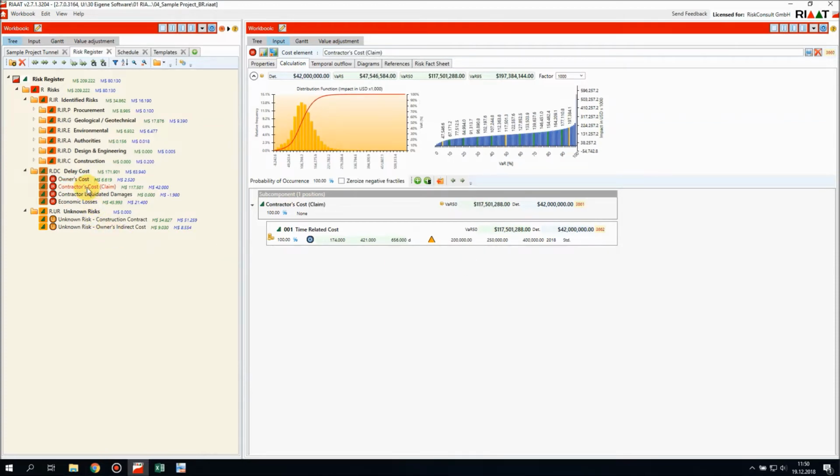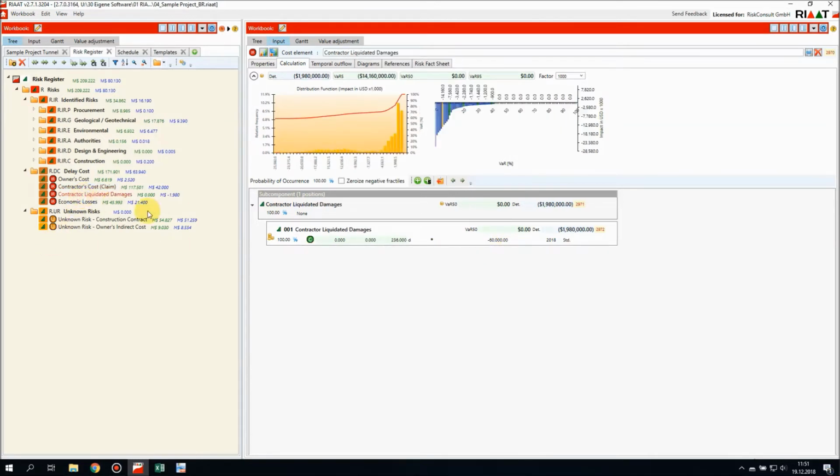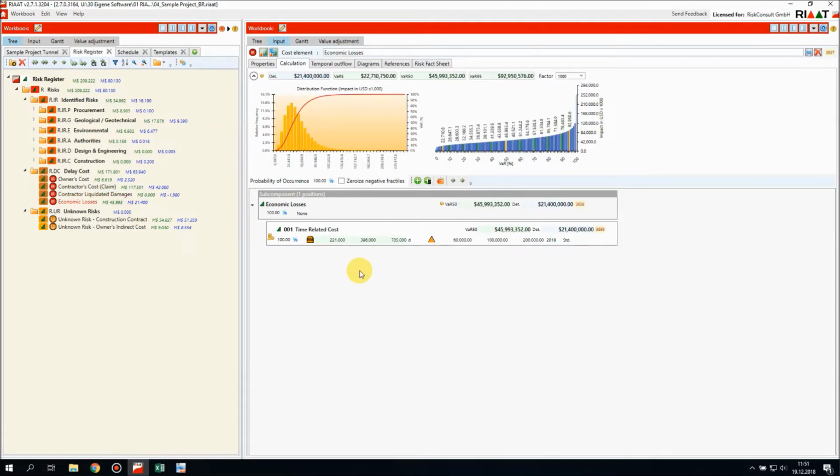Then we have the contractor's claim, contractor's cost, which will be about $250,000 per day at this big construction site. Then we have the contractor's liquidated damages, which is the money we get back from the contractor due to delay caused by himself. And then there are economic losses, which in many projects is not assessed, but can be assessed if you want. That is the economic cost of your delayed tunnel opening, for example.